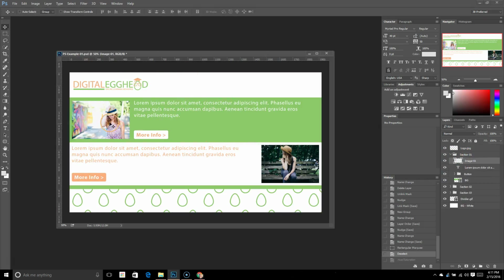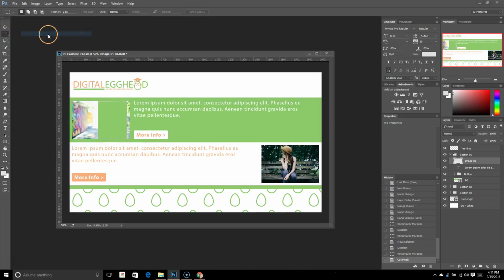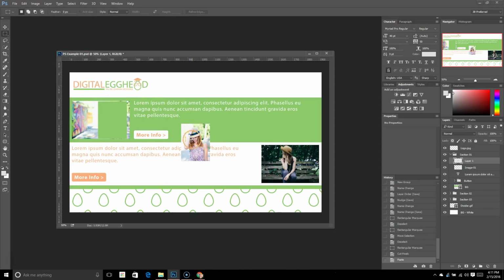Go to the image, do a marquee. I apologize if I do a lot of shortcuts and you guys don't know what I'm doing. I'll try to do shortcuts only when it doesn't really make that much of a difference. In this case, I'm just doing the marquee, and I'm going to cut this out. So we'll do edit, cut, and now that's gone there. If we go to paste, it'll paste what I've got, what I just cut.